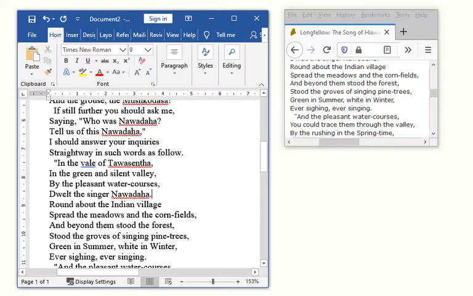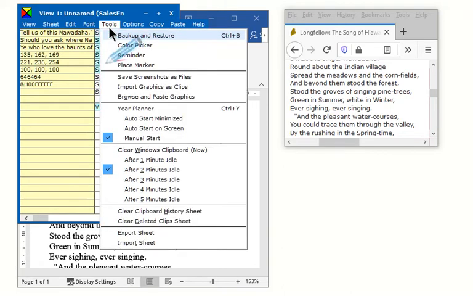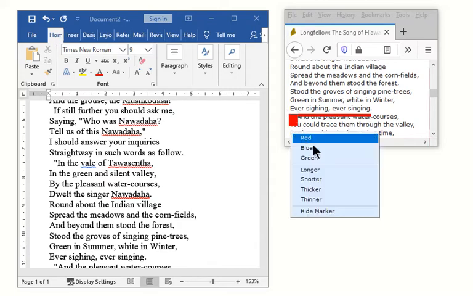Markers. With Spartan, you can position a marker over one window while you work in another. Drag the red rectangle to move the marker. Right-click on the rectangle to adjust its size and color.